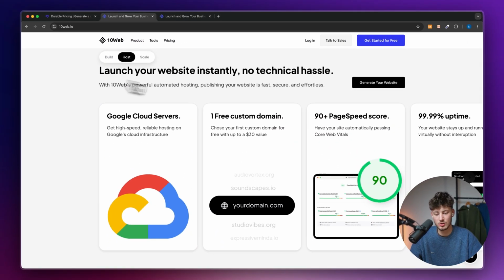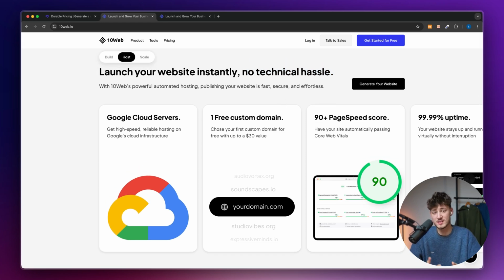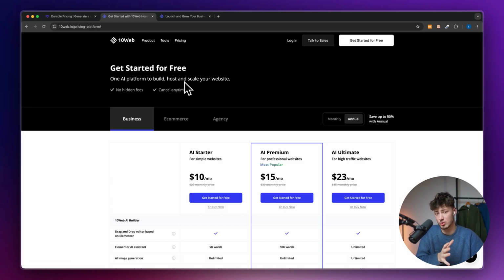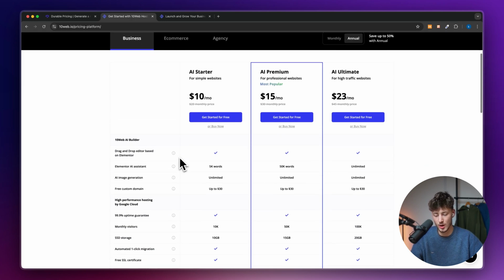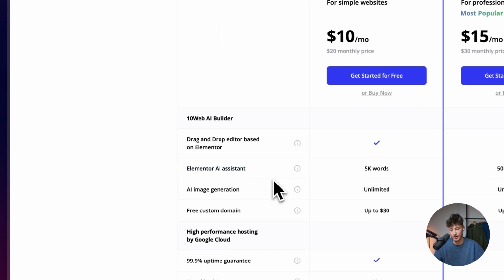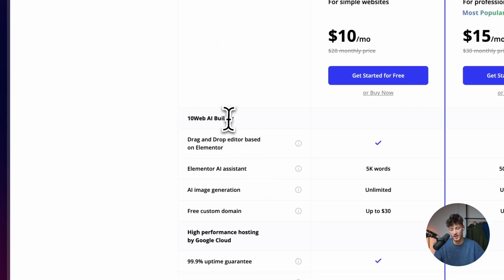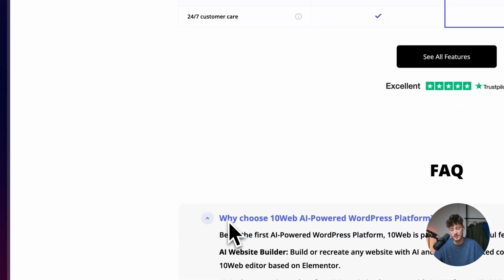As you can see, TenWeb is going to launch your website instantly, no technical hassle. Now, what you will have to understand, this is the crucial difference between TenWeb and Durable. TenWeb is managed and hosted on WordPress. WordPress is the biggest CMS system, so basically 50% or more of all sites online are going to be hosted on WordPress. And with TenWeb, you're basically going to host your site on WordPress, and you can use a tool like Elementor AI to then basically create your website with TenWeb. You're going to have a drag and drop editor. This is also based on Elementor, an app for WordPress, and you're going to get quite a lot of other features inside here as well.